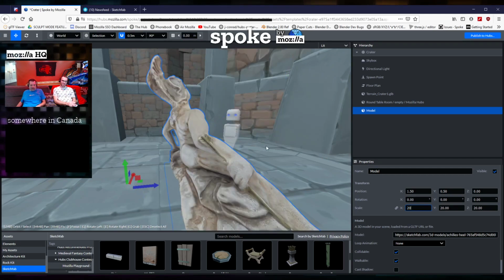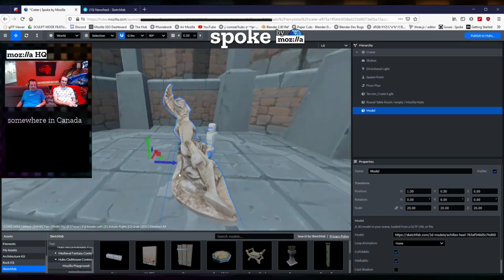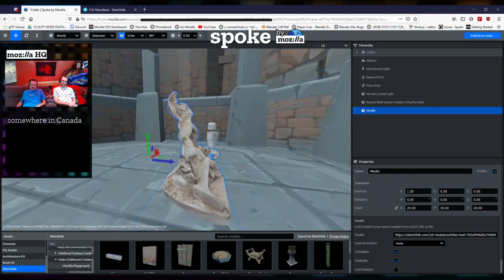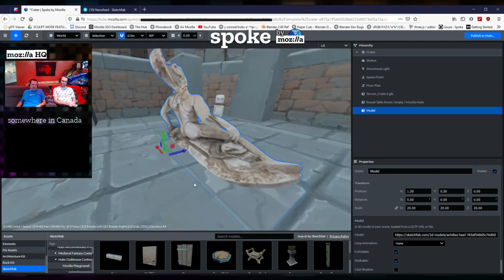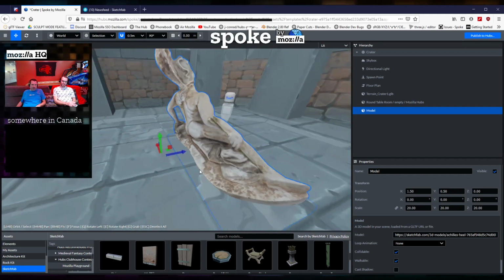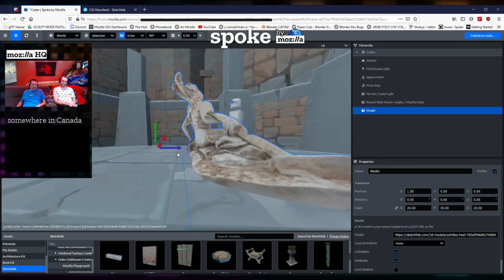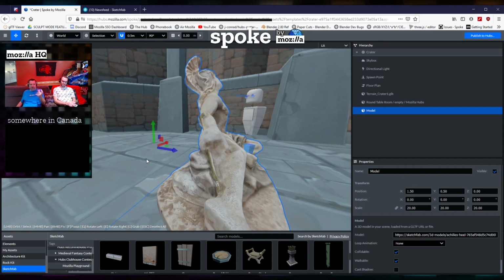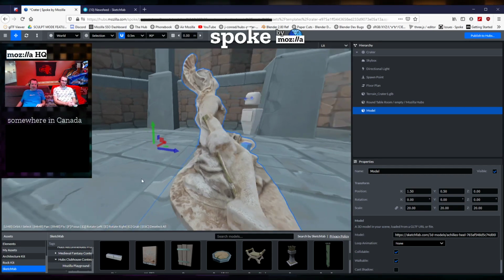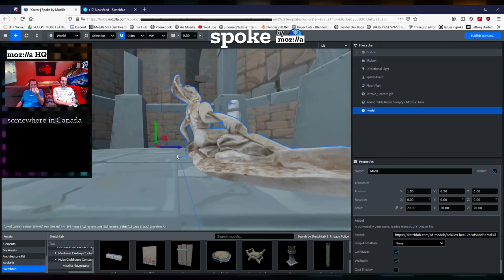That seems like it could be pretty good. You'll also notice that the pivot point of this model is kind of floating off here, which could make it a little difficult if we were doing a lot of complex placement. And it could start to get on your nerves after a while that it's not down at the bottom and in the center of the model.